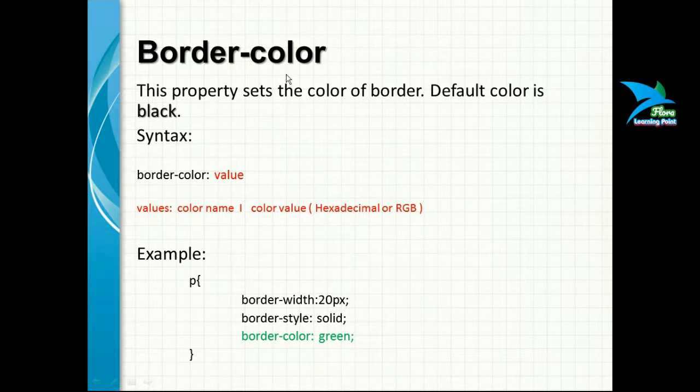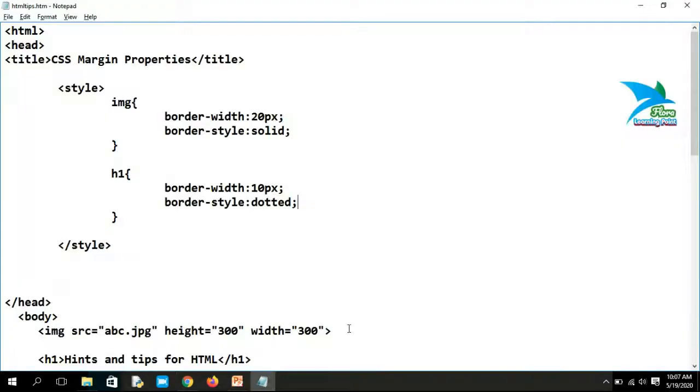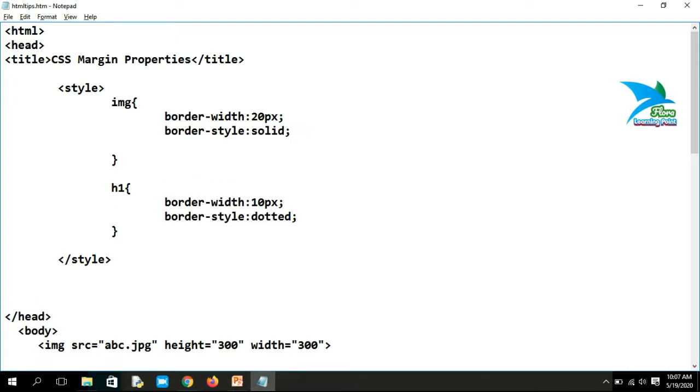Default color is black. So that means if you do not set this property, then by default the color will be black. You can set the border color property like this: border-color colon, the value that you want to assign. The possible values are the name of a color, or you can also assign a color value in the form of hexadecimal or RGB value. So here we are using border-color colon the name of color, or you can also set the value. So let's start how we can use this one.